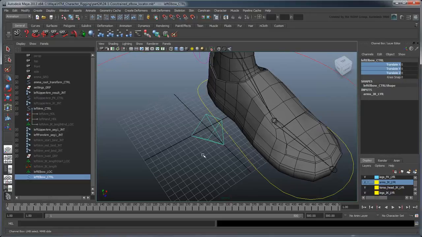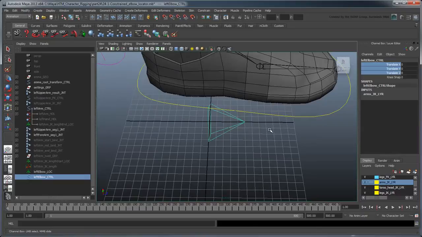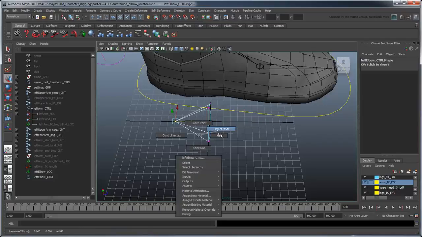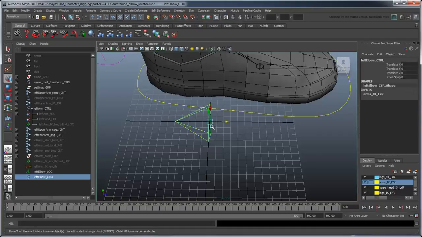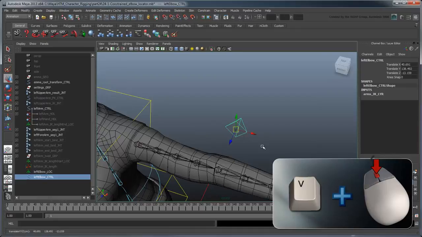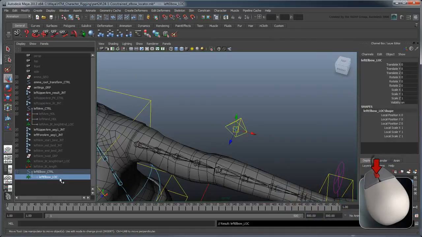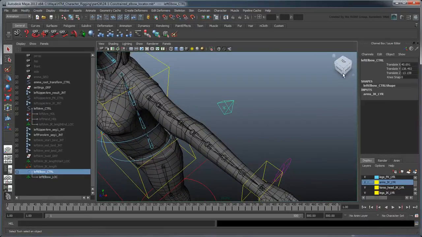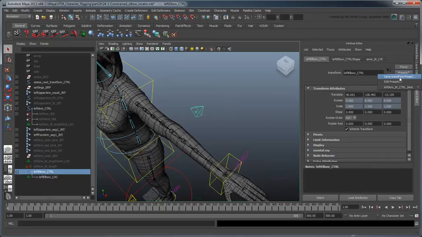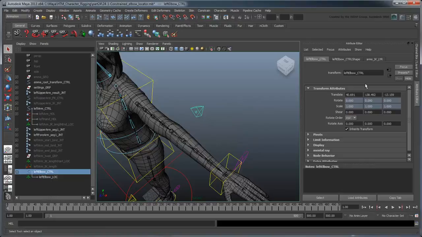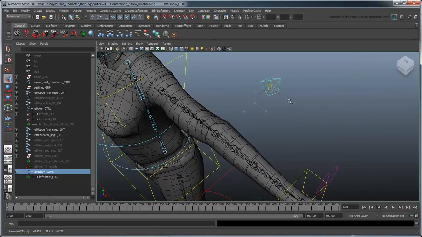Since the elbow faces the opposite direction from the knee, we actually need to select all the control vertices at its tip and pull them to the other side so it points the correct way. Point snap the curve to the left elbow locator and then parent the locator under the curve. Save your new control's transform preset as Left Elbow Control Bind. Great, now we have a working elbow.